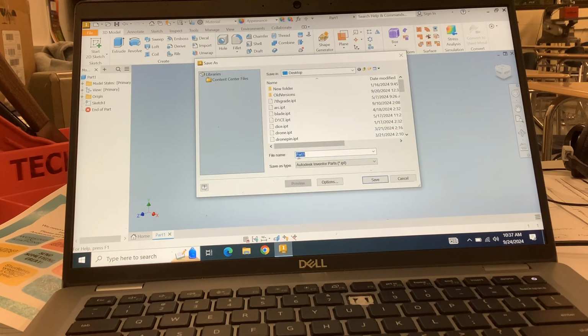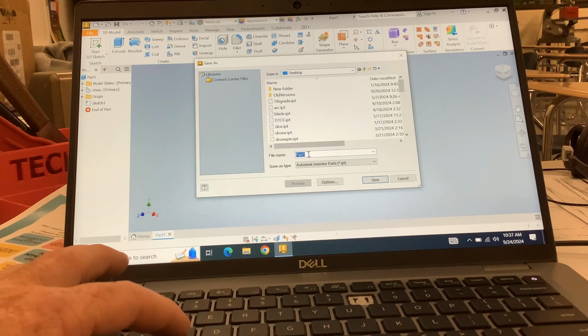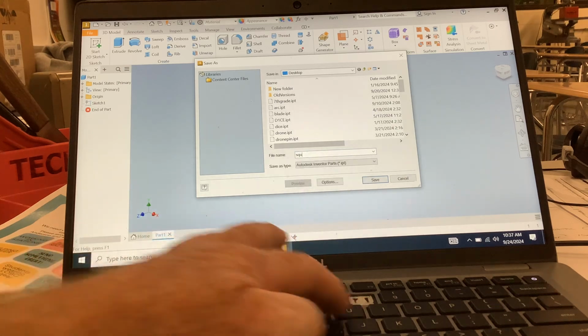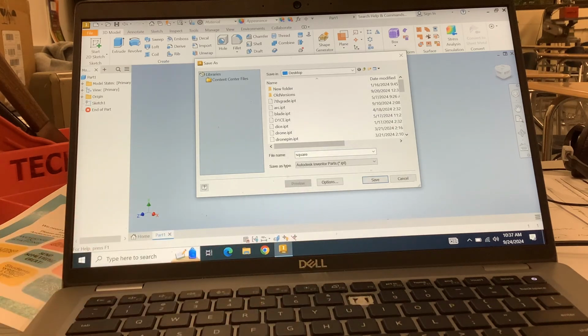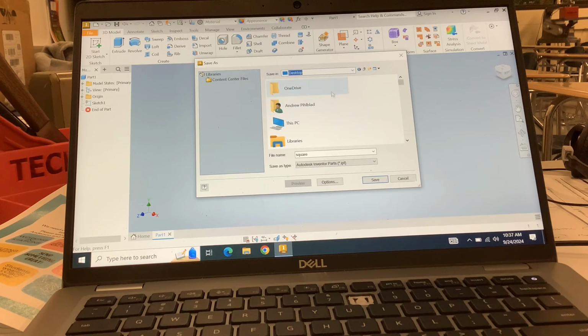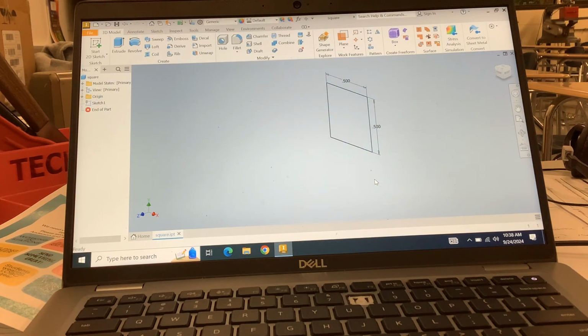And I am going to save this. I'm going to put the file name as square, S-Q-U-A-R-E. And now it's going to save it in my desktop. That's fine. If it's under something else, you can click here and change it, but we will save it to our desktop here. I'm going to save it as file name square, and I hit save. Okay? This is all we're going to do today.